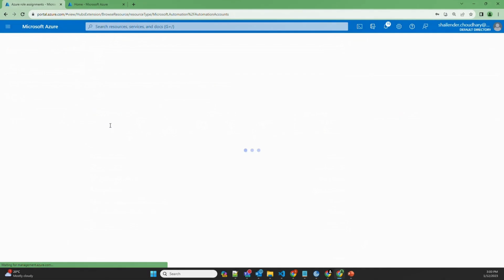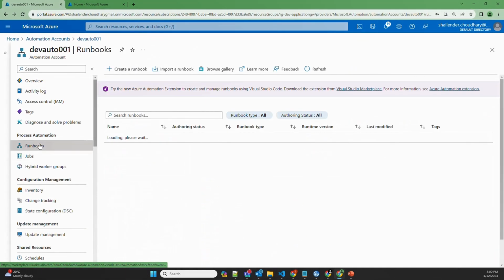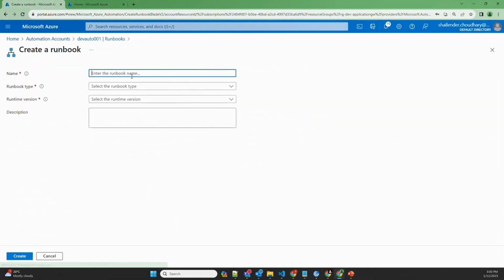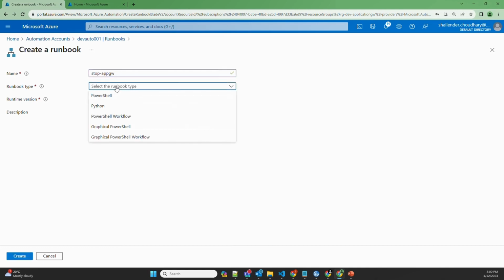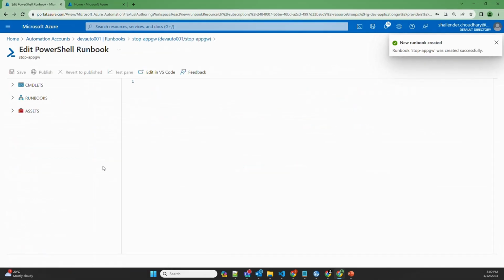Let's go back to automation accounts. Go to the runbooks, create a new runbook. Let's name it as stop app gateway, PowerShell, runtime as 5.1, and create. And now we have to provide the PowerShell script.